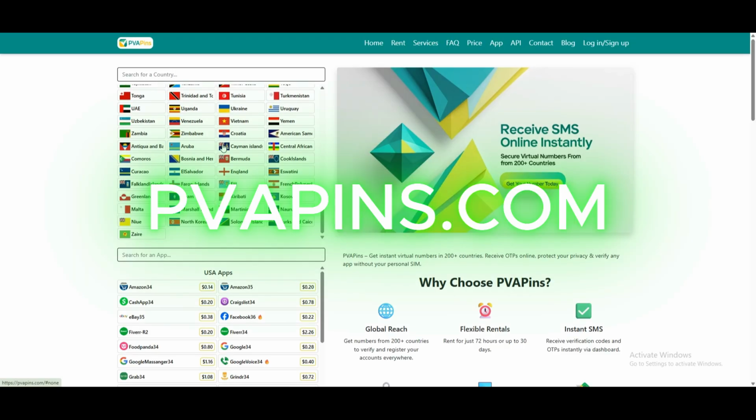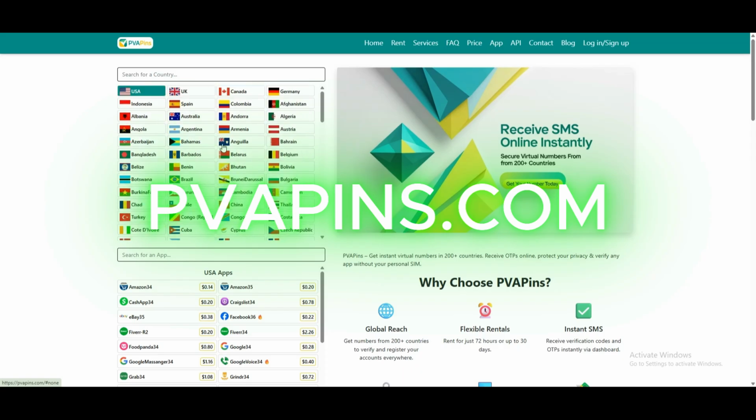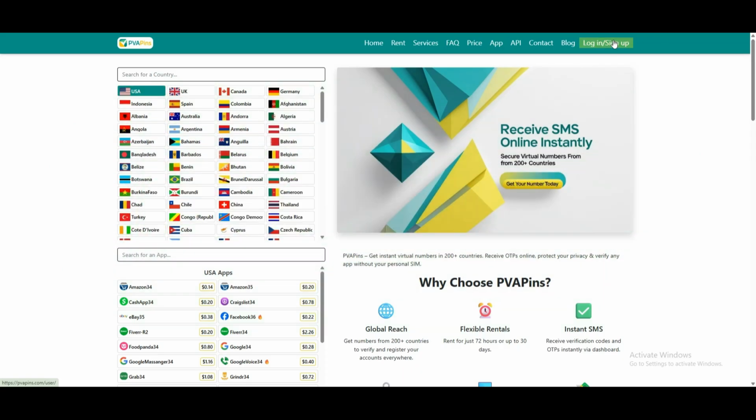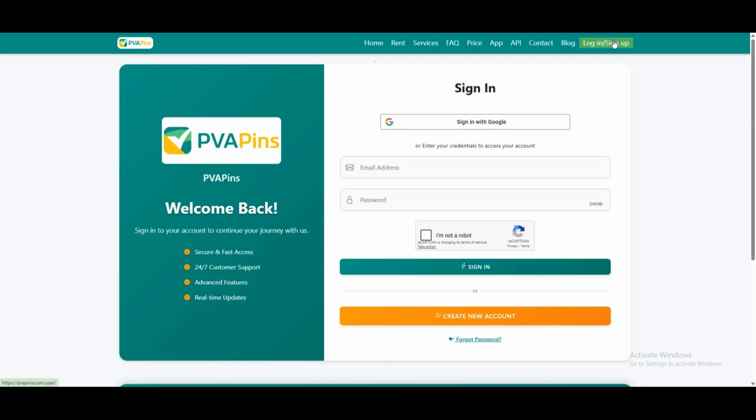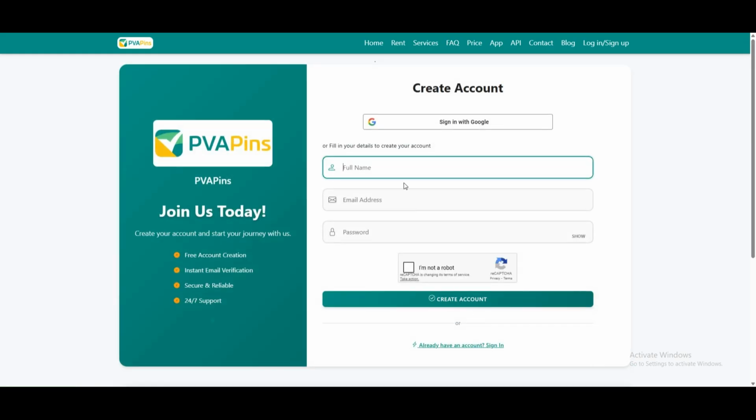First, we have to go to PVAPins.com and click the sign up button. If you already have an account, then simply log in to your account. If not, just click the register new account button. Fill the boxes with proper information and tap the create account button.